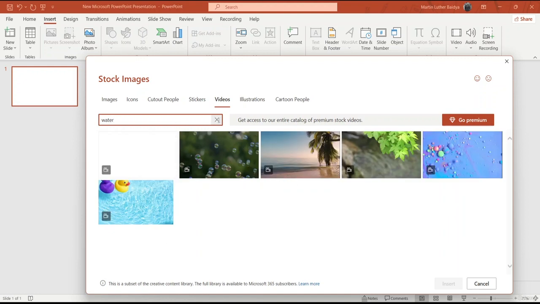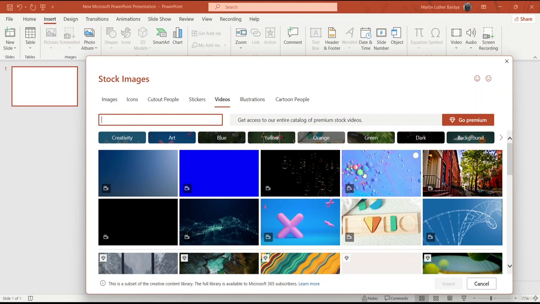Not only water, but it also has a vast amount of storage and a vast amount of sources that you can select from, and you also have recommended searches. Okay, let's say if you want green, just search for green. If you want dark, search for dark. If you want the background, you can also use it and eventually use it for your presentation. So I'm not going to use any of those.